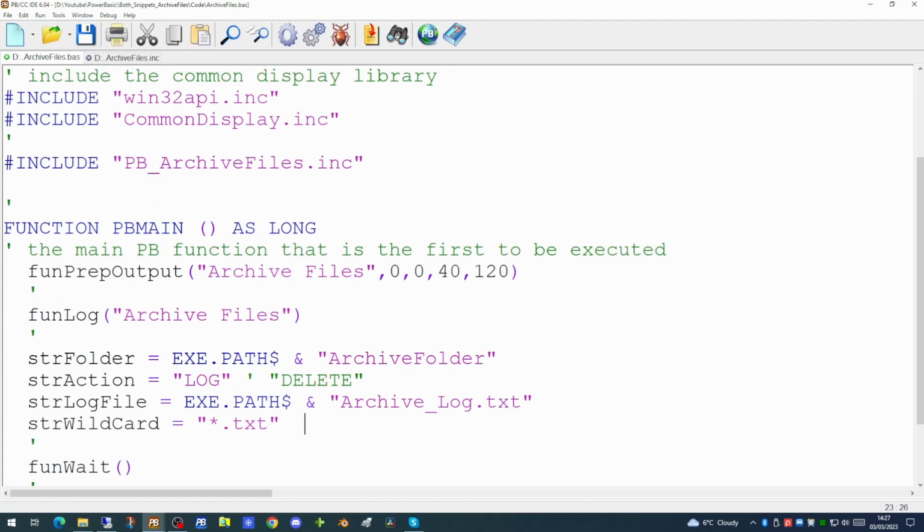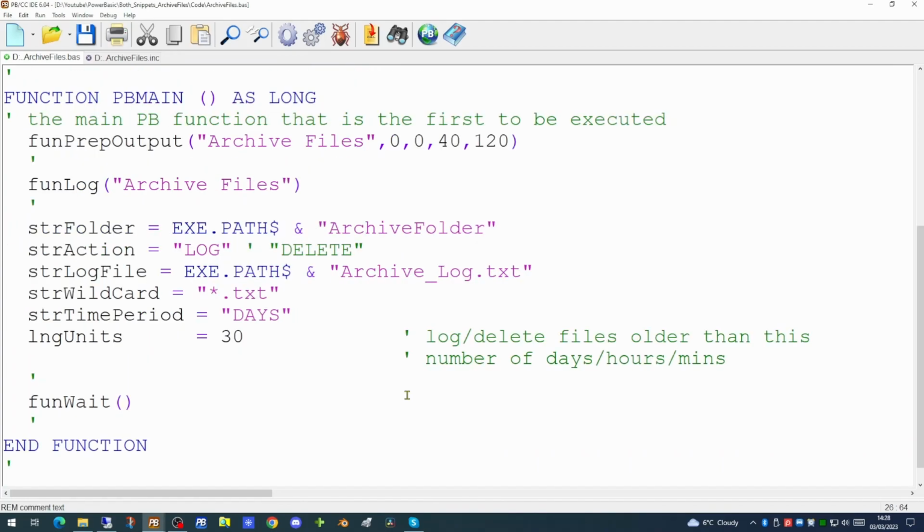So we'll need to designate the time period and the number of units. So this will allow us to tell the application we're working in days, and the number of days we're interested in is 30. So any file that was last modified more than 30 days ago will become a candidate for either logging or deletion. And we're going to create one function whose job it is to take these parameters and to perform the task in hand.